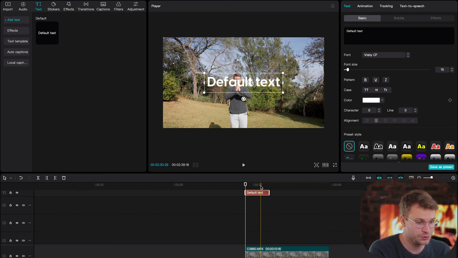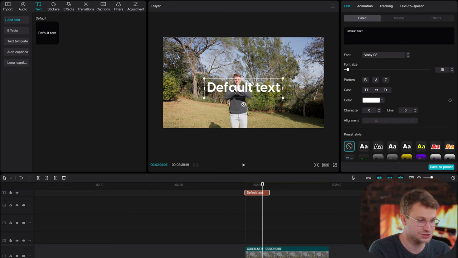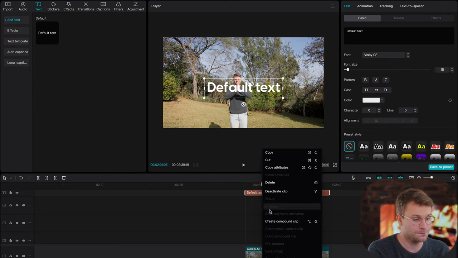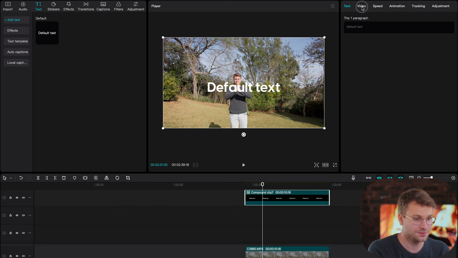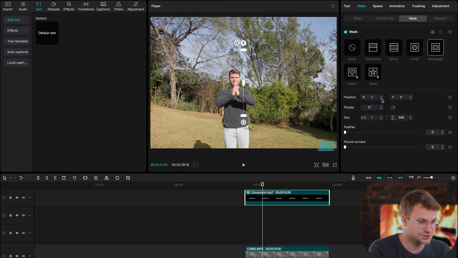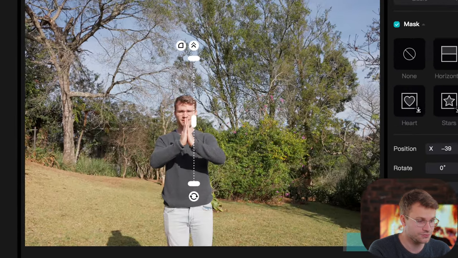Now drag to the point where our hands are together and where they start to split. So that first frame or that last frame where our hands are together, I'm gonna drag my text and position it over that frame. Drag my text over my whole timeline and create a compound clip with my text layer. Go to video, go to mask and click rectangle. And now I'm gonna drag my rectangle all the way together and position that center line directly over my hands.